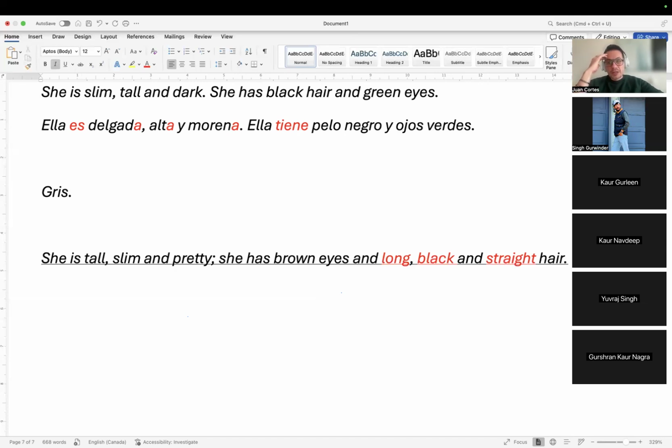She's tall, slim, and pretty. She has brown eyes and long black and straight hair.